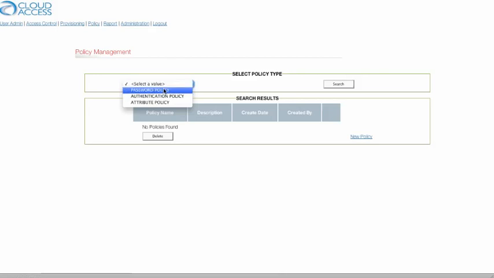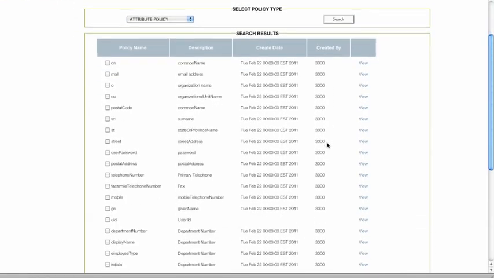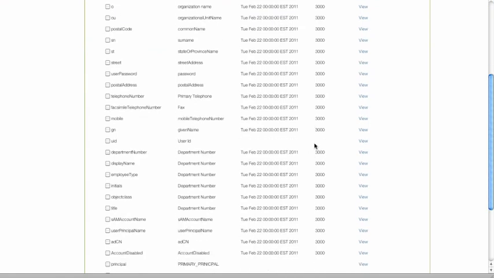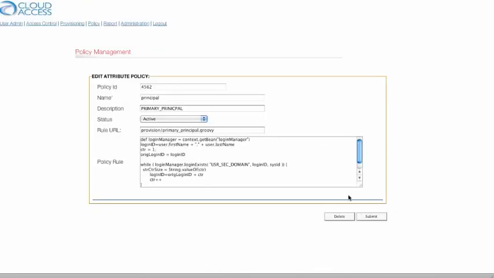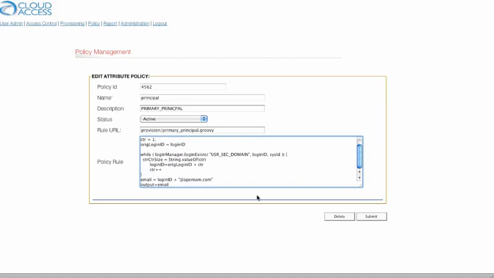Attribute policies are used extensively during provisioning. This lets you define rules on how to construct the value of an attribute. In this example, we are defining a rule to create a user's identity. As part of the rule, we check if the identity exists.